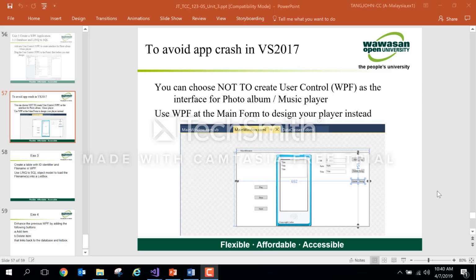But I do not want your experience with the app to crash and not bring any useful learning to you, right? I've already demonstrated to you how to do the user control in the class. So it's pretty easy and you do not really need to do it again in your assignment, right?